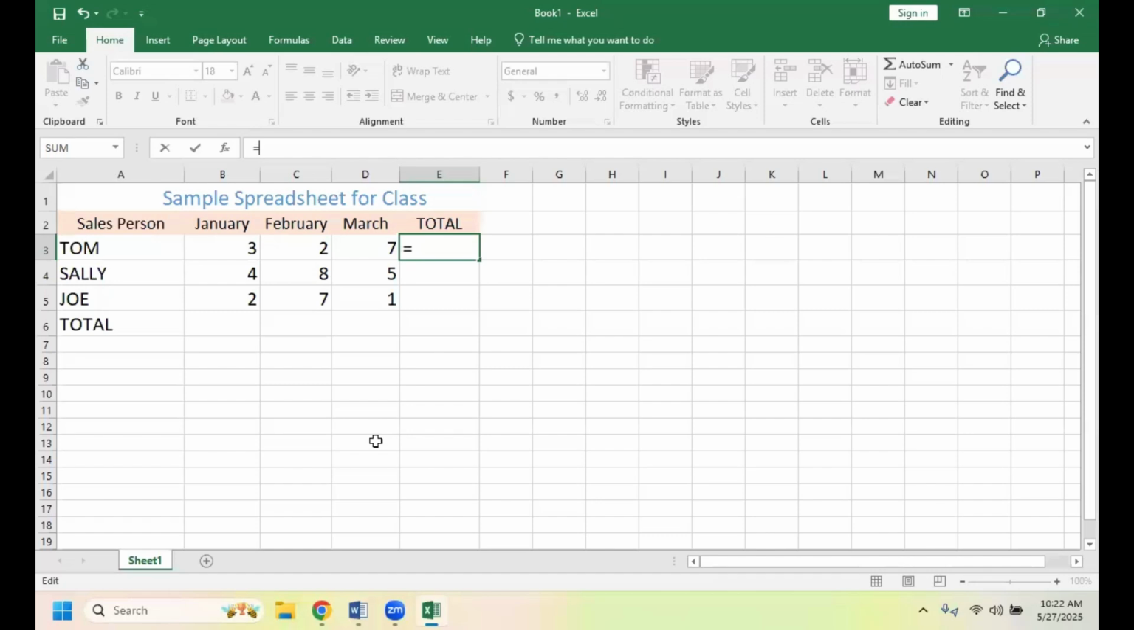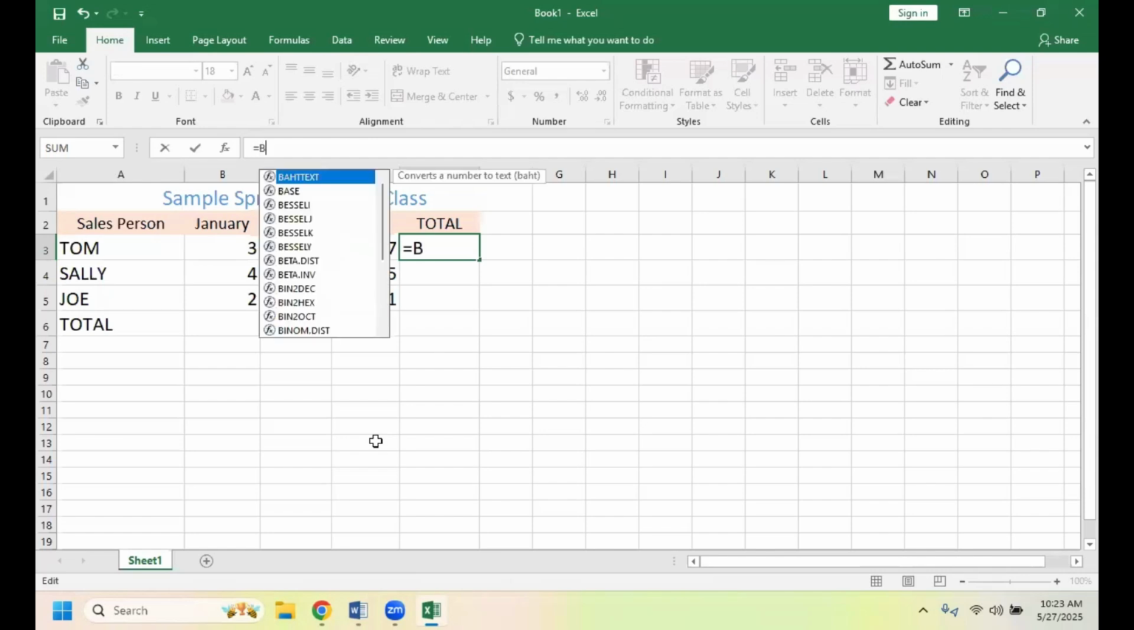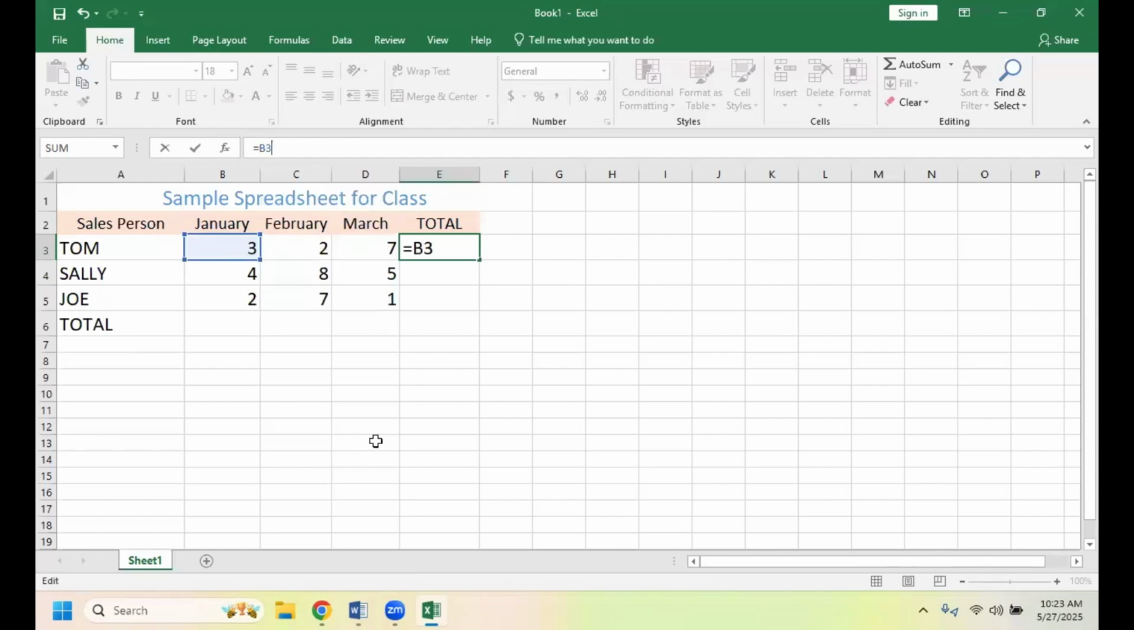That way, the spreadsheet app realizes that you're entering a formula and not text. Okay? So we're going to say the formula is equal to cells B3 plus C3 plus D3.